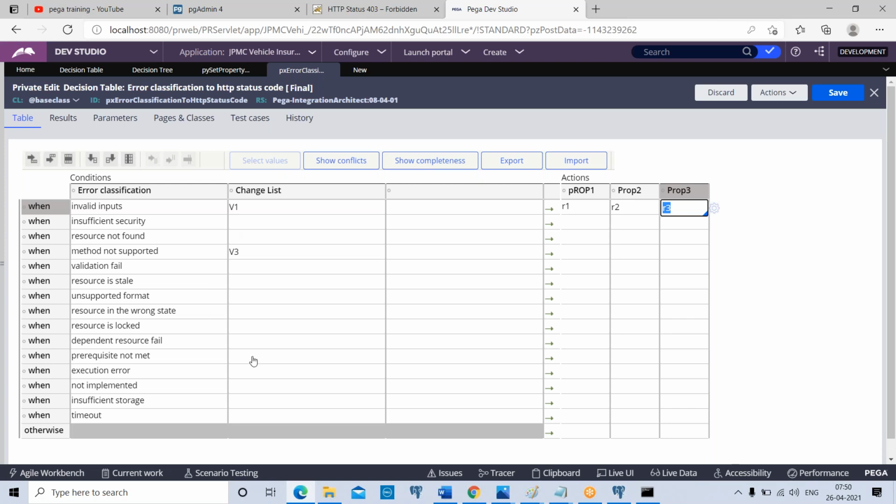It is going to evaluate all the conditions and set the properties and assign values to properties. Anywhere you call this decision table, it will evaluate all the rows and it is going to assign value to the properties.